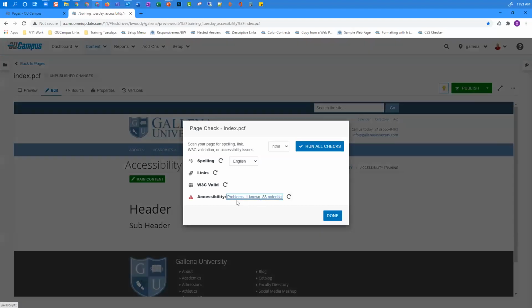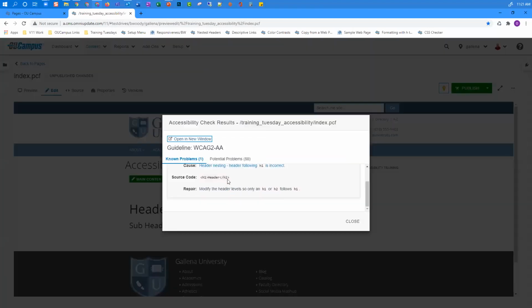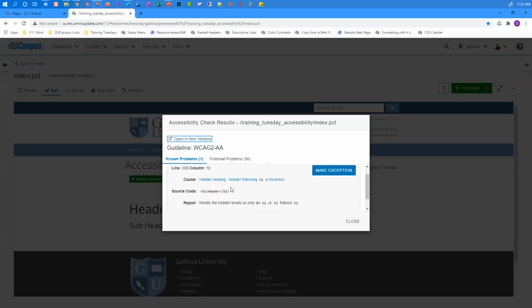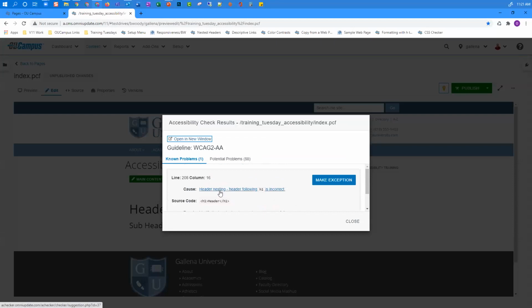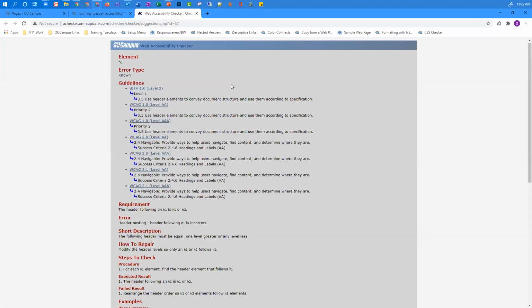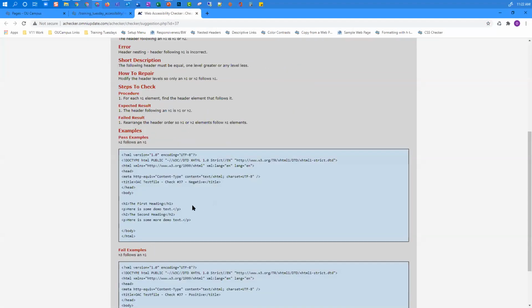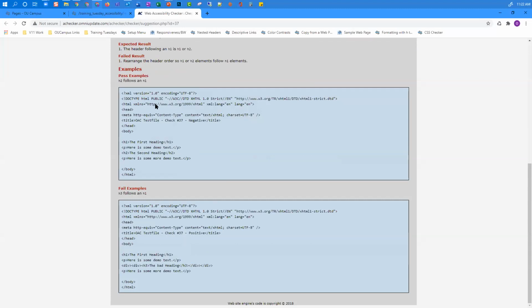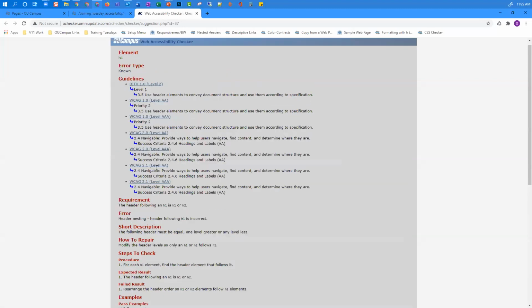If I click on this, the known problem that it found is the header nesting issue. It's showing me that I've got an H1 here, and it's letting me know that to repair this, I want to make sure my H2 is following an H1. If I'm unsure of what this actually means, I can click on the cause of it here, and it'll open up a page that gives me an example of what a pass is, an example of what the fail is, and all the links to the WCAG so I can meet all the different standards if I want to. So all the information I need is available within here.